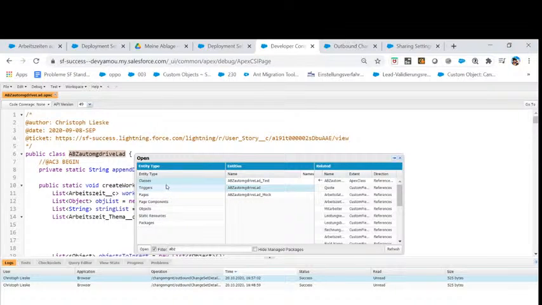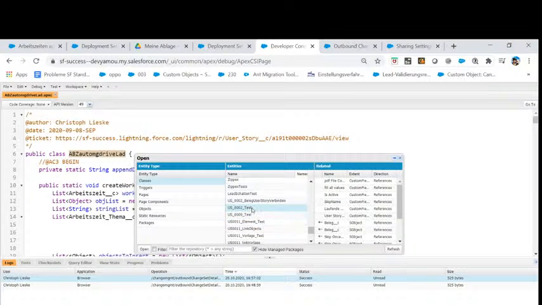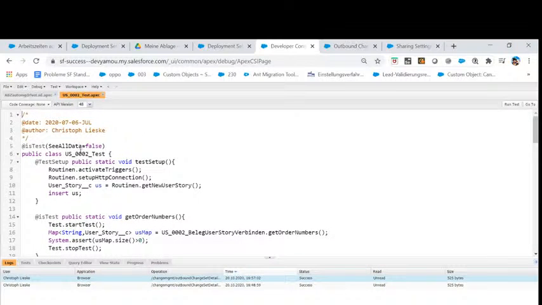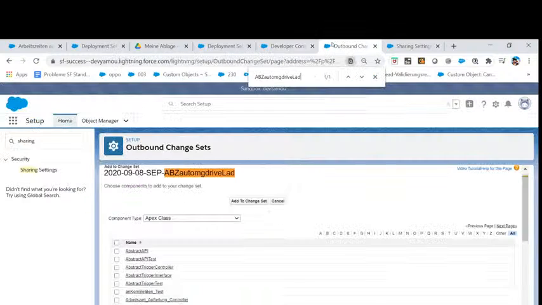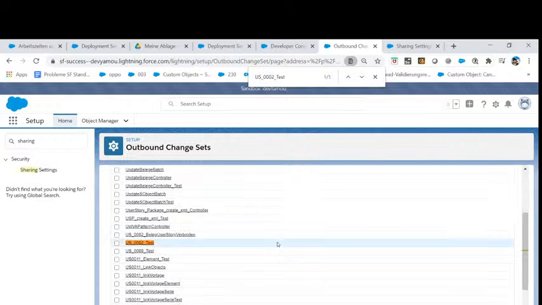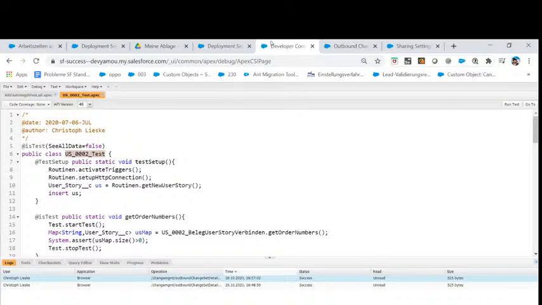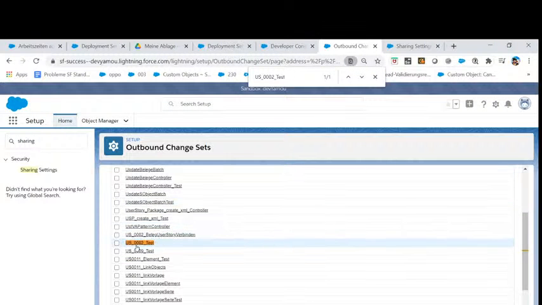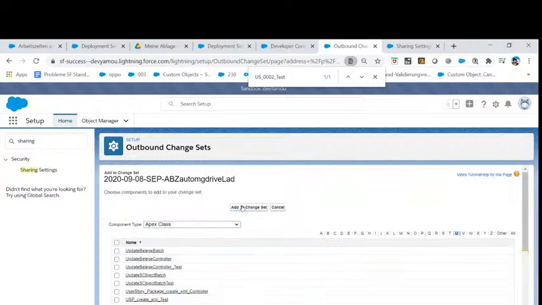But let's say we have something else. Let's say we are just taking a random class. Let's say we're taking this one. Let's double click, then you open this, and then we want to put it into the outbound change set. We just have to look for the first letter, and then we can look for it. So we have it in here. For this change set, I'm not going to add it, but if you want to add it, you must hit the checkbox, and then you have to add it to the change set.